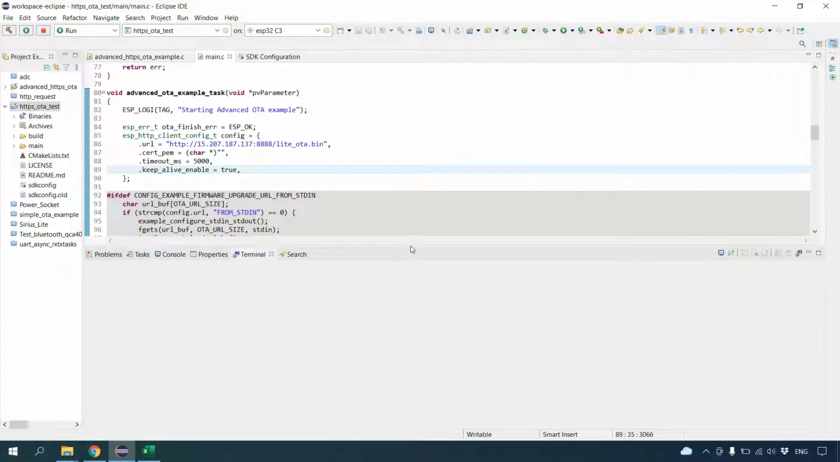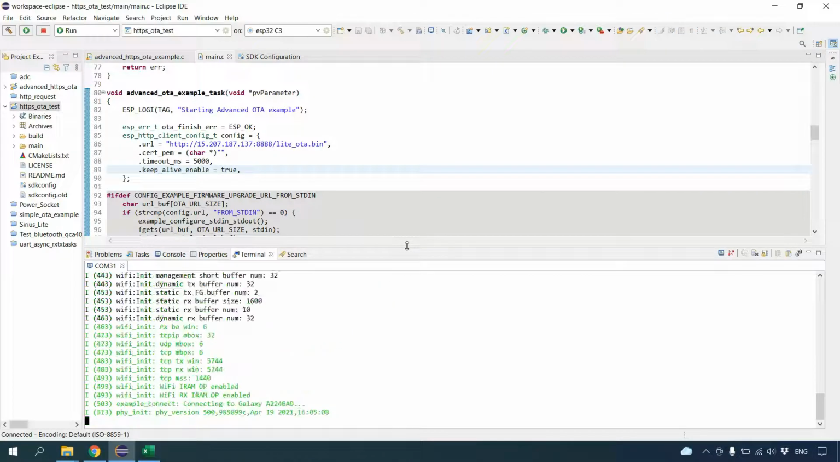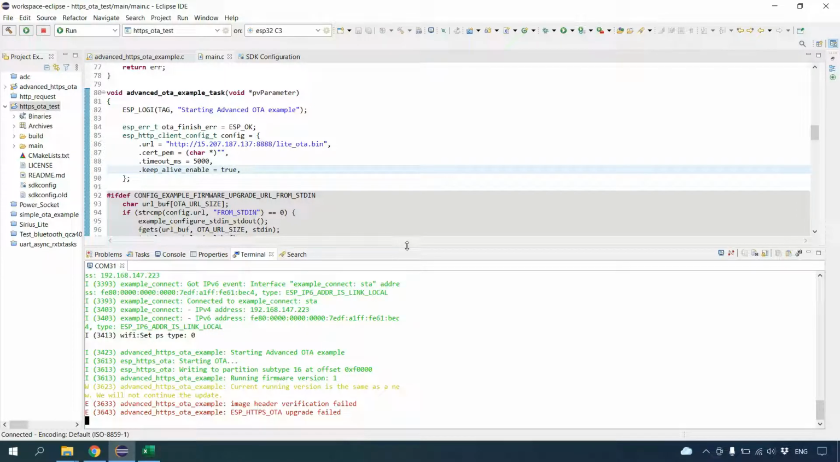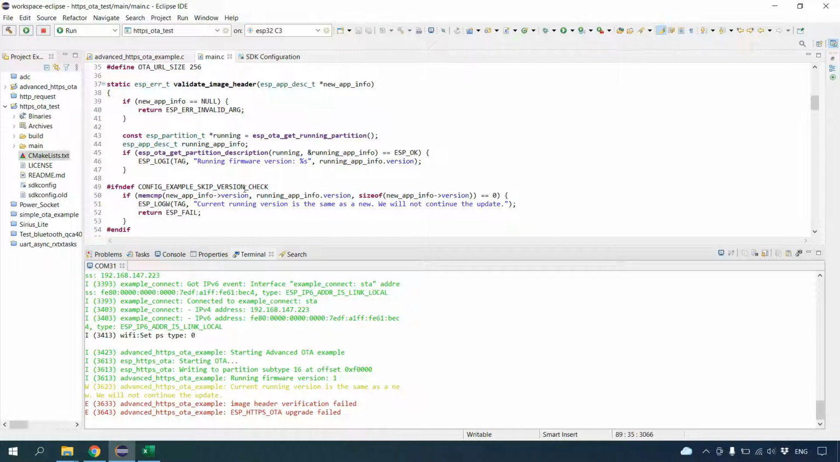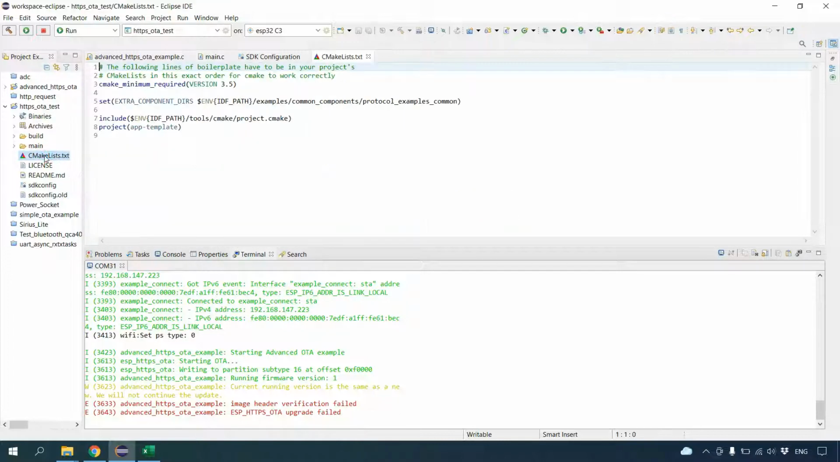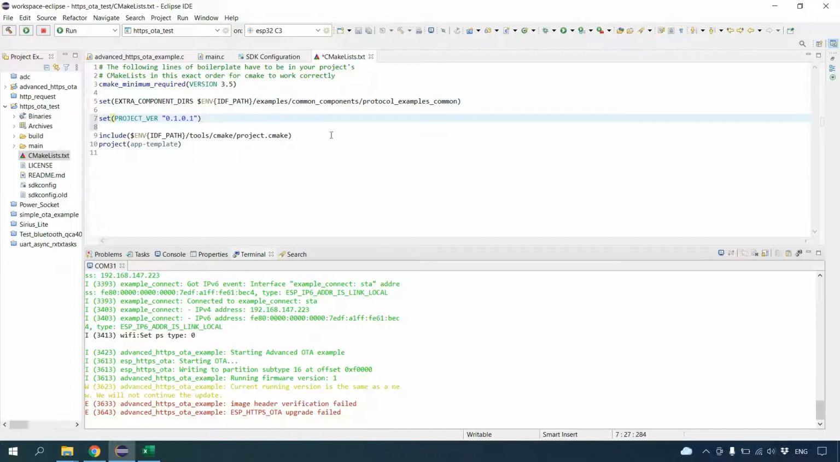Just open the terminal here. Now it is giving me an image header validation failure. This is because the version number of both files, the one in my device and the one on my server, are the same. To change the version number in your file, go to your project CMakeLists.txt, and before project.cmake, use this command project_var and enter your version number here. The file that I have on the server has version number 1, so I will give it version number 2 here.